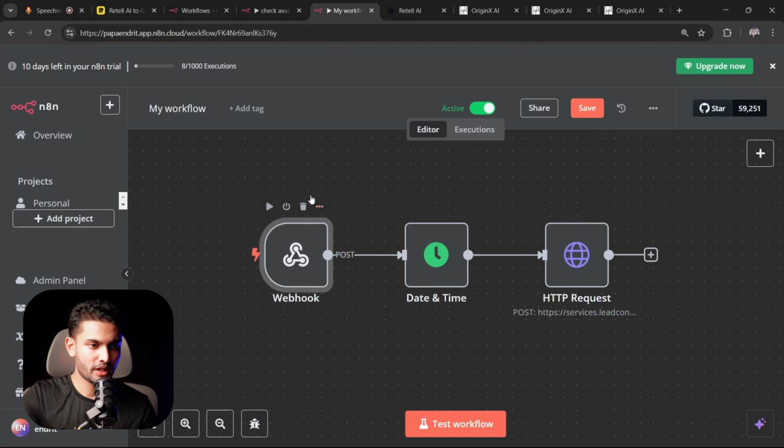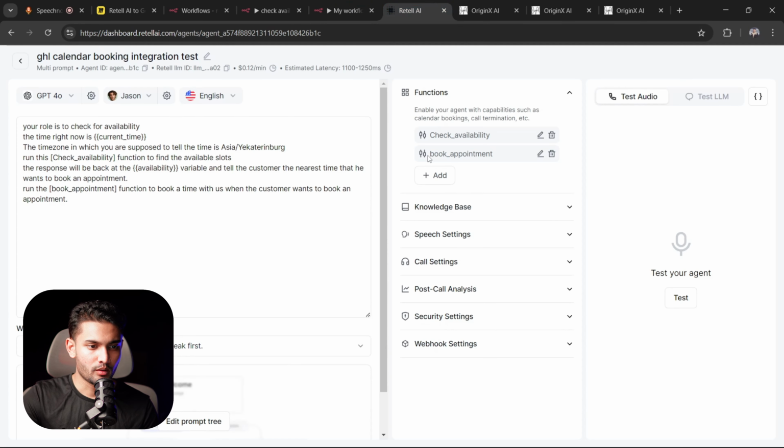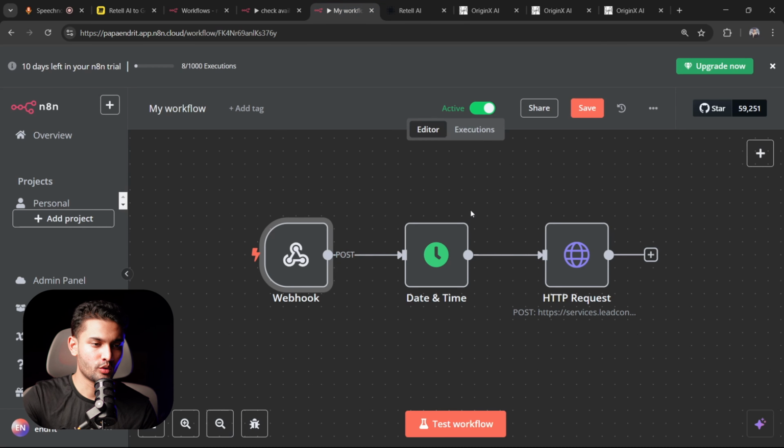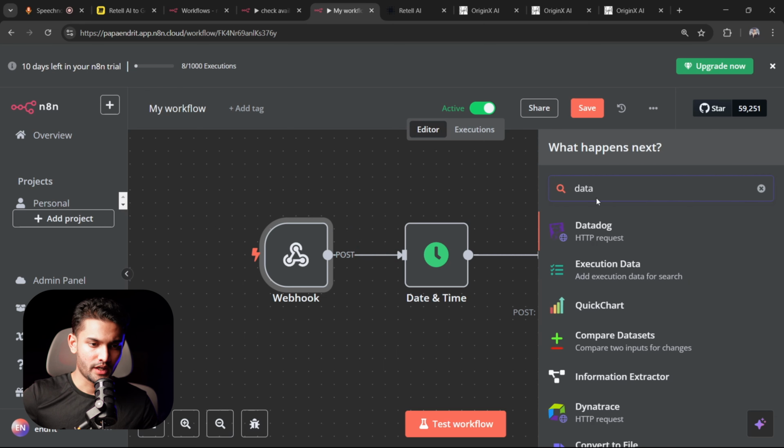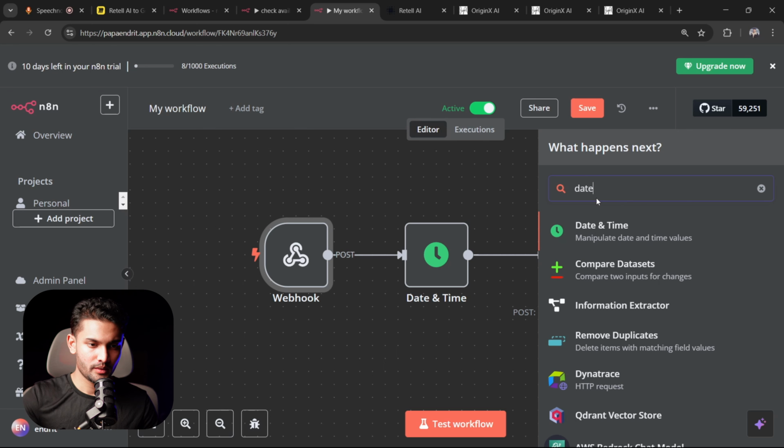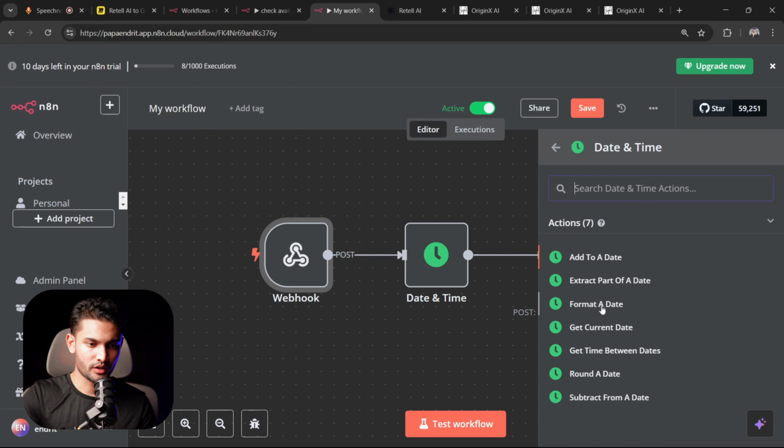The second workflow is basically to receive the book appointment time data from Retell AI and then send it back to GoHighLevel so that we can book the appointment actually inside of GoHighLevel. I think I already told you to add this webhook. Now you will click on the plus icon. Again, you will search for date and time. Just click that and you will click on format a date, right?